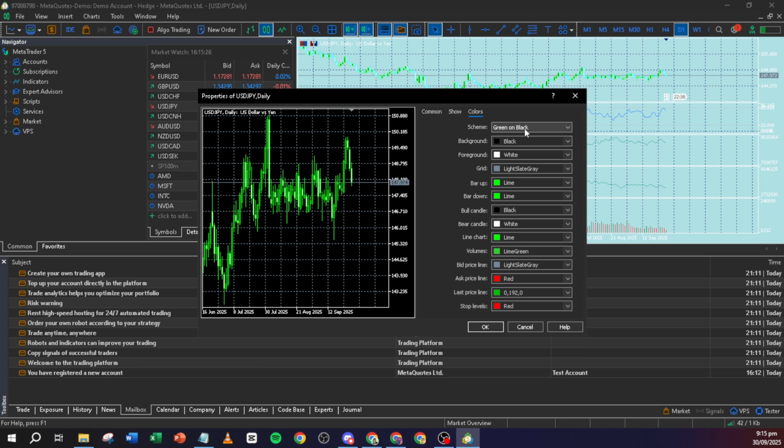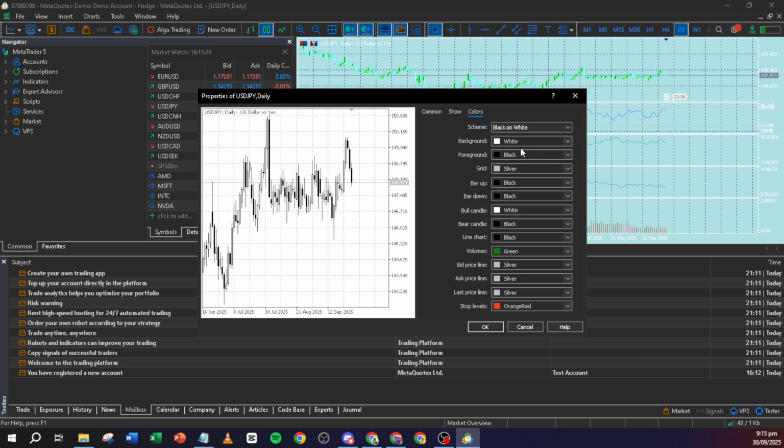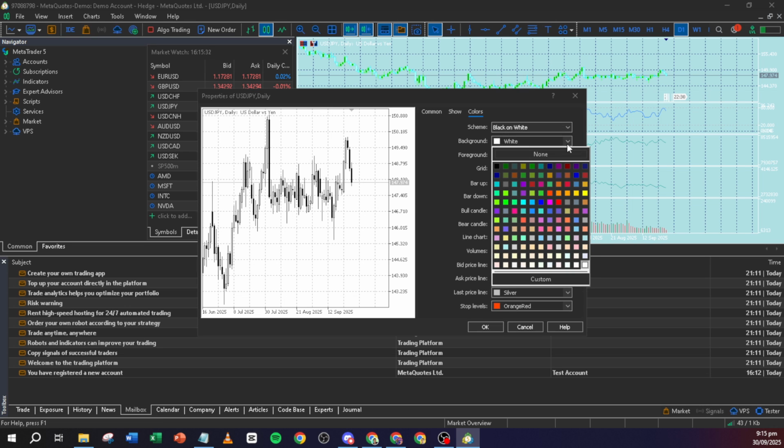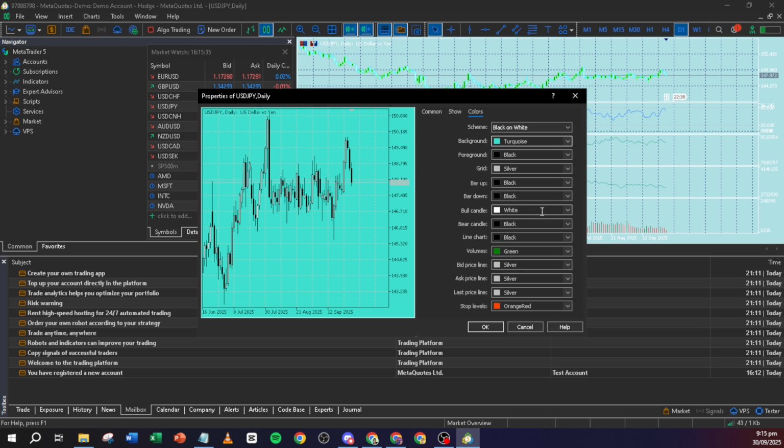To change the chart's background color, click on the Background option. Doing so will open a color picker, giving you a wide range of colors to choose from. Select the color that you feel will provide the best contrast and visibility for your trading elements. Having a pleasant background color can save you from eye strain during those long trading hours.